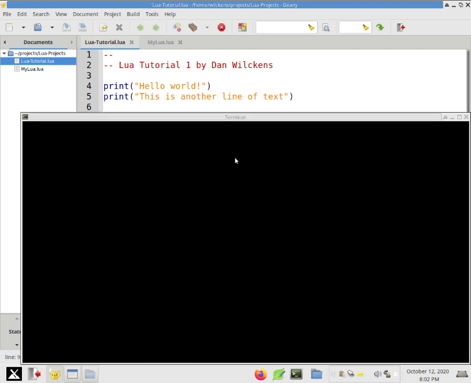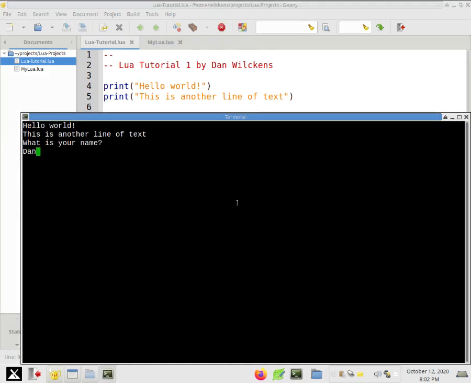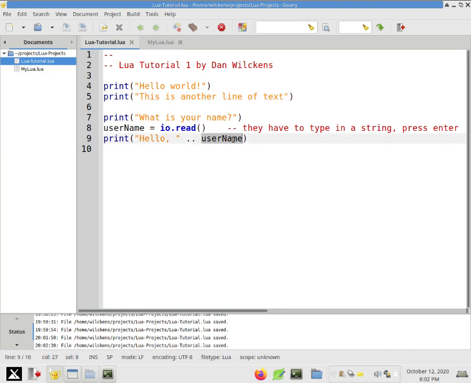So let's run this now. What is your name? Dan W. Hello, Dan W. So it took what I typed in here, it stored it in memory, and it retrieved it here or accessed it when I have it do that right there. So hope this makes sense. You can do a lot with just that, but we're going to just cover a bunch of concepts here.